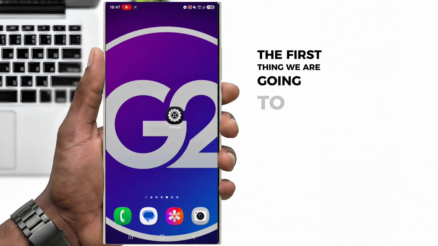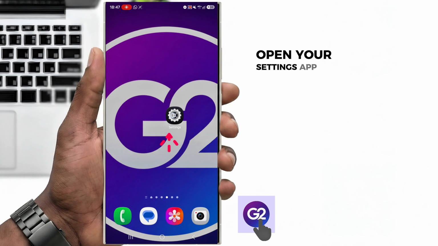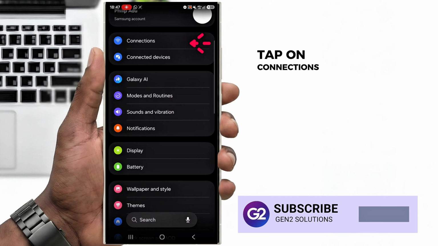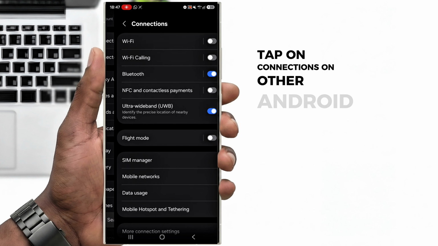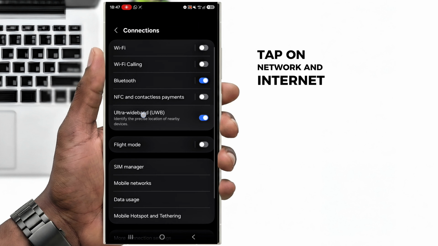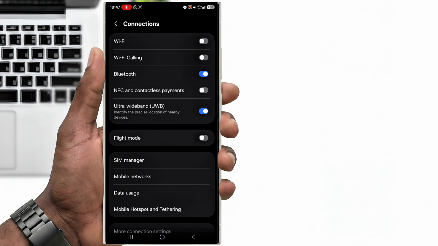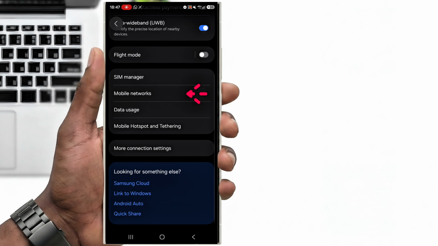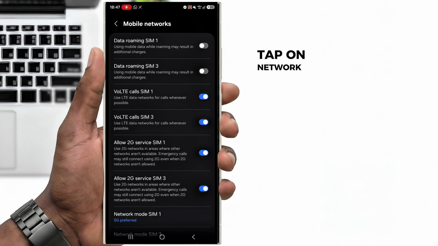The first thing we are going to do is manually force your phone to search for and lock onto your carrier's towers instead of waiting for it to do it automatically. Open your Settings app. On Samsung, tap on Connections. On other Android phones, tap on Network and Internet. Tap on Mobile Networks. Tap on Network Operators.